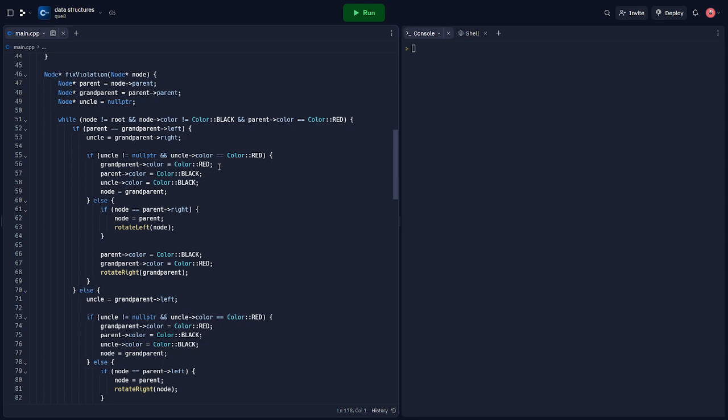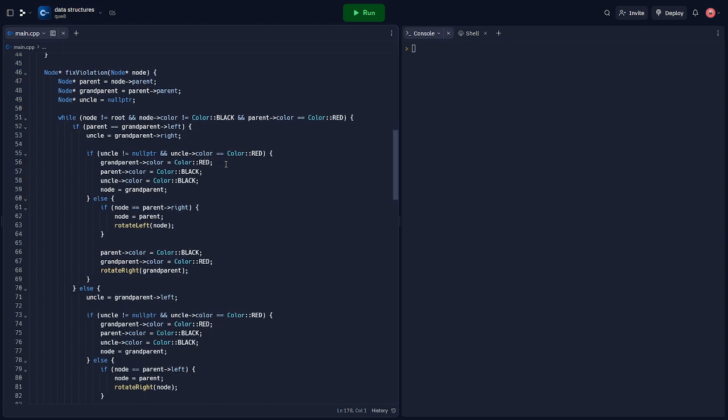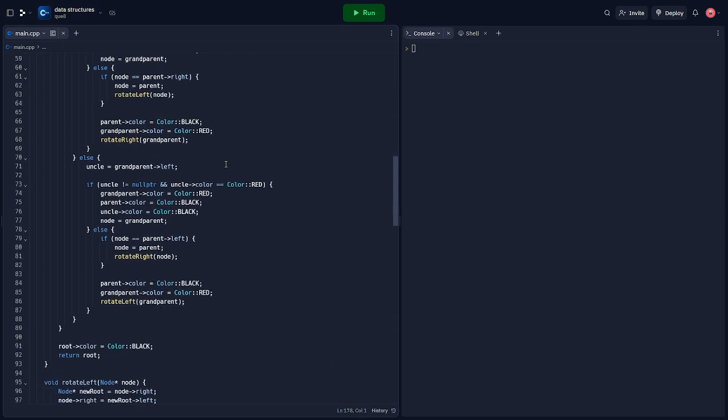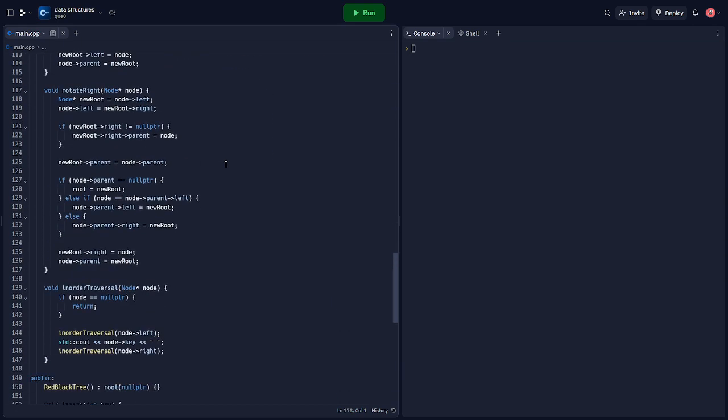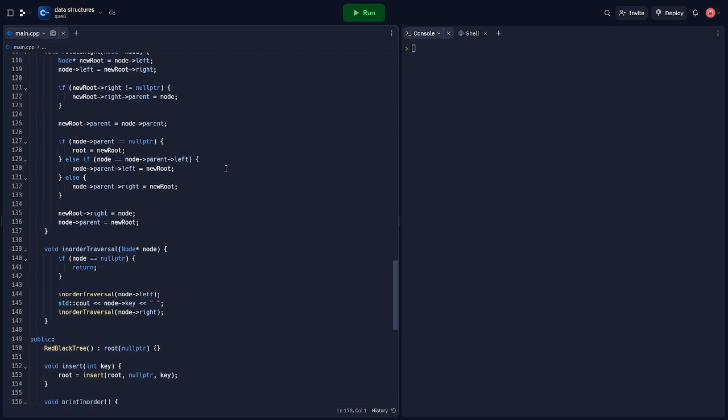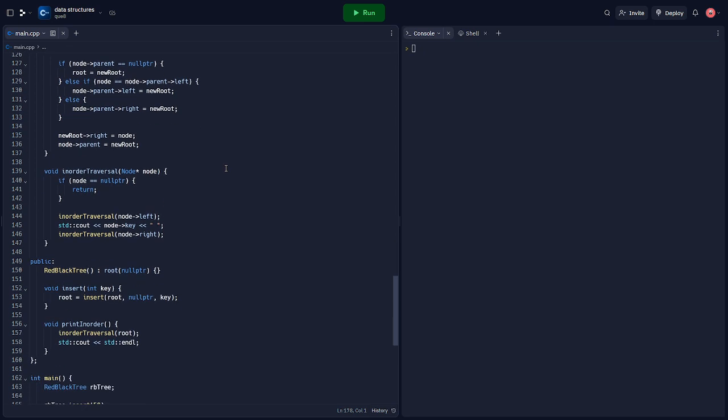The rotate left and rotate right functions perform left and right rotations, and they maintain the red-black tree properties. The in-order traversal function performs an in-order traversal of the tree and prints the keys. In the main function, we create a red-black tree object called rbTree. We insert several keys into the tree and then print the in-order traversal.